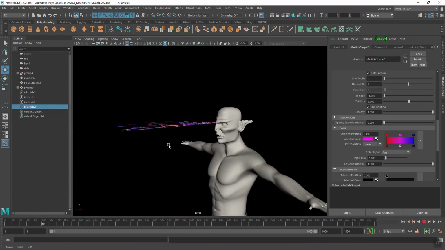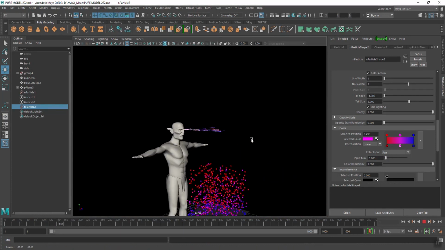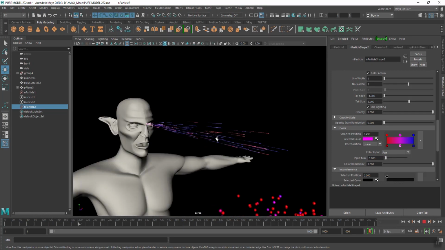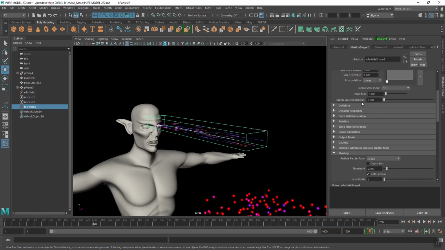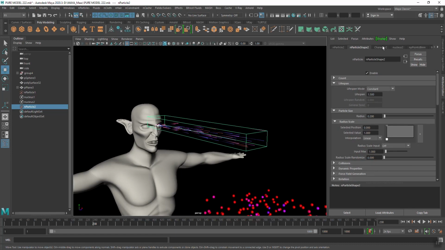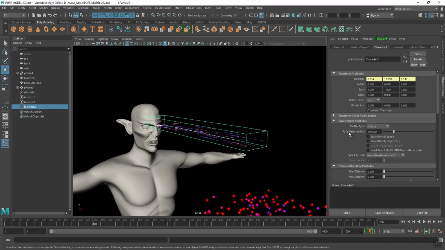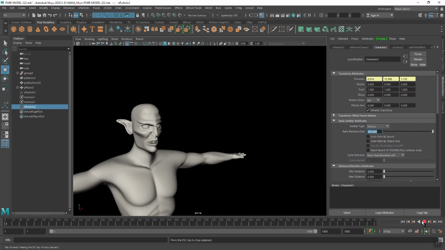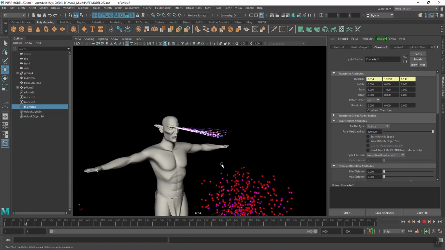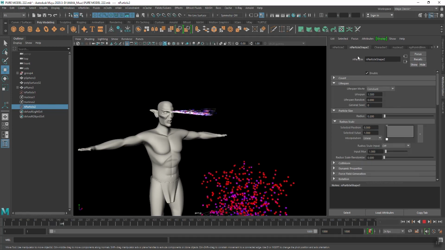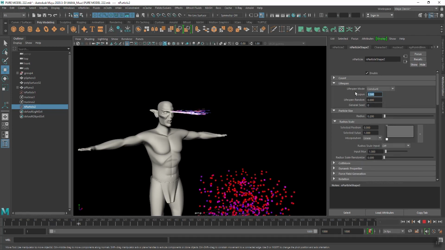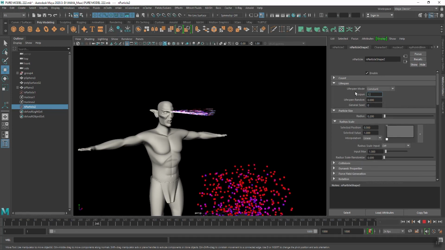Now you are seeing the color has been changed. I will increase the number of particles, so go in character's particle, rate per second is only 100. I will change it to 500. Now play again. Change it to 1.7.